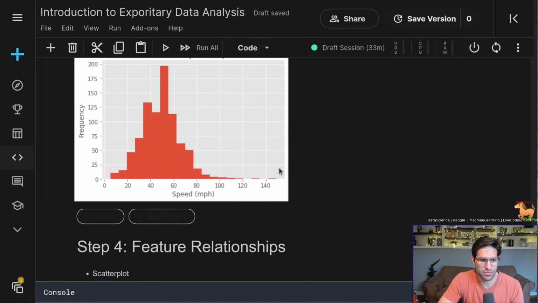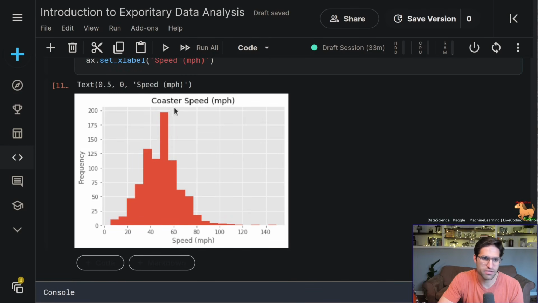Now we noticed some things here. We noticed that there's a very common speed, which is between 40 and probably 50 miles per hour, which is the most common speed. And then there are also some speeds way out here at the end that might be interesting to look at later on. So we could run this on all of our features if we want. And I would encourage you, if you're doing data analysis or exploratory data analysis, to look at this for each feature.